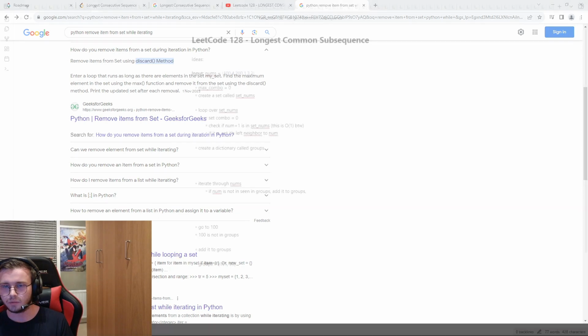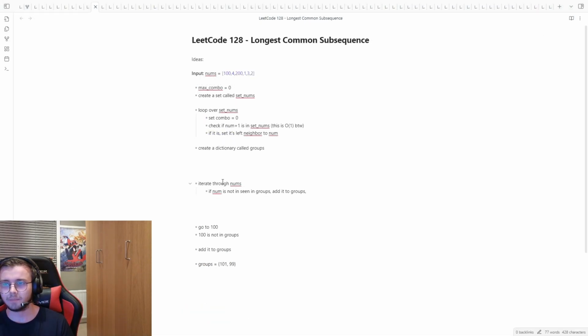Let's go back to notes. Do we even need to set a left neighbor? I don't think we need to do that. So check if it is in there. Check if the num+1 is in set_nums. Oh no, I can't actually do that.